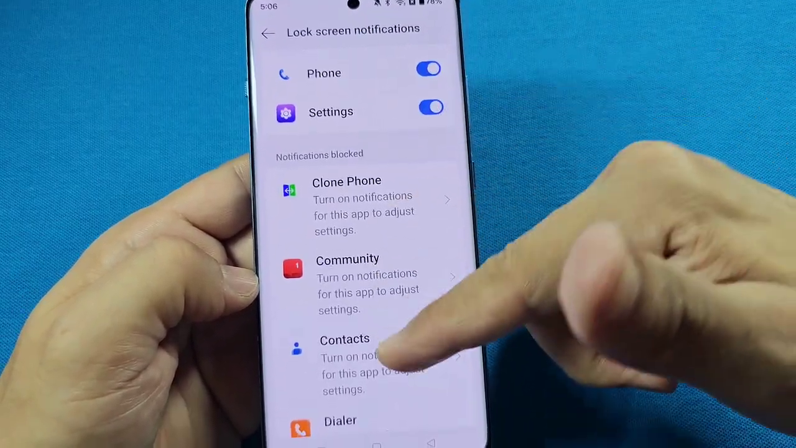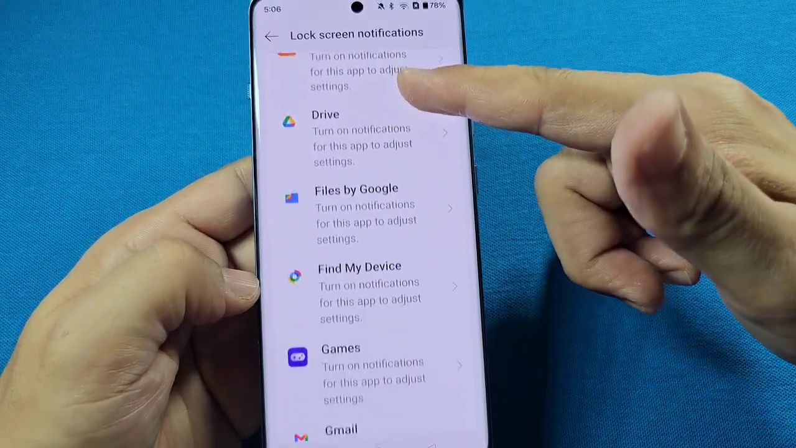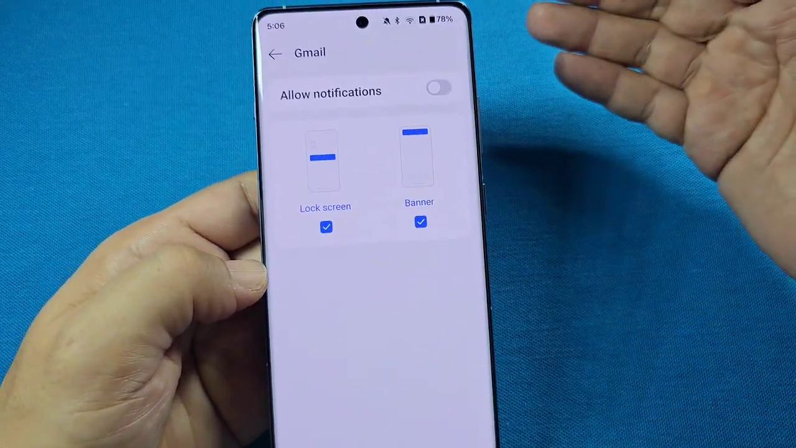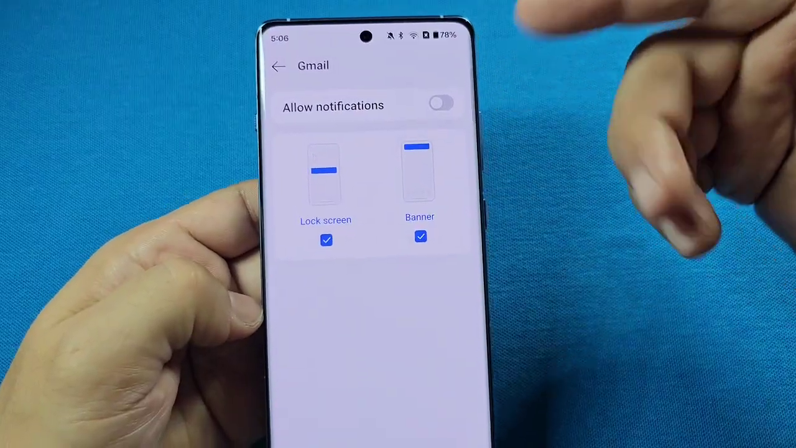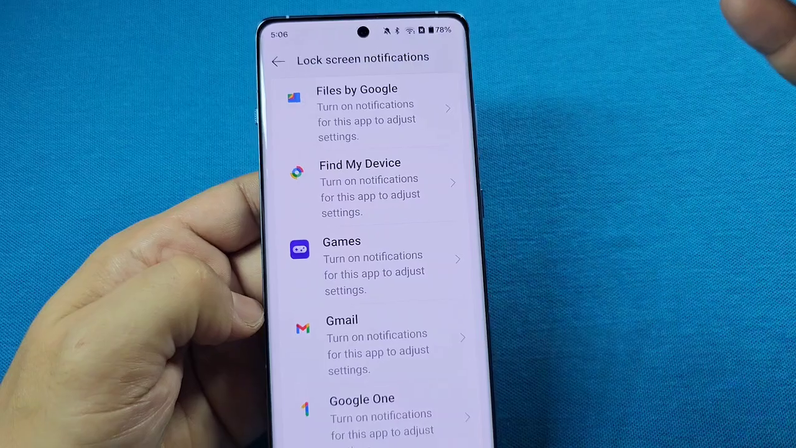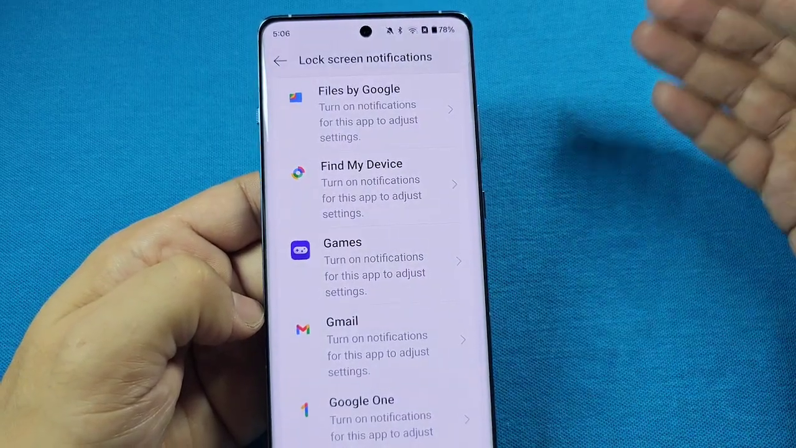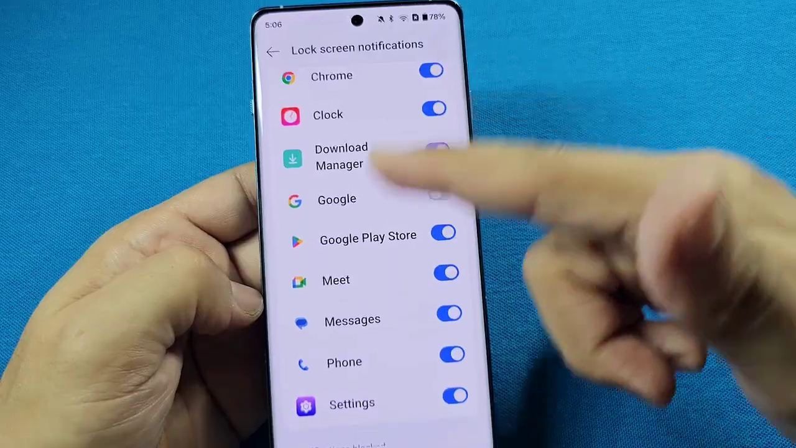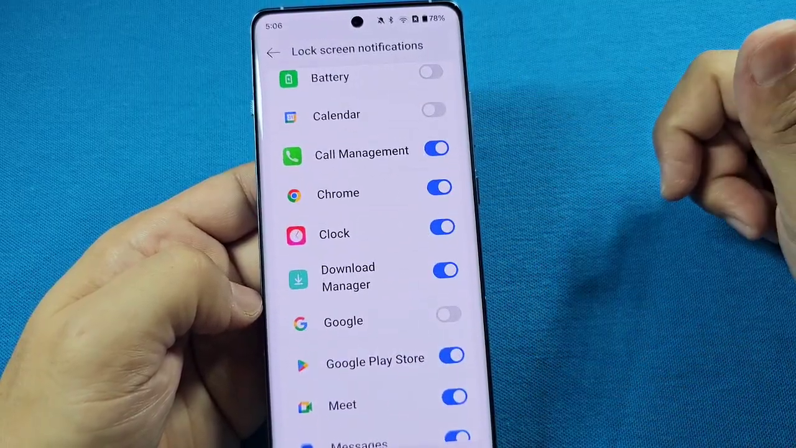Now you also have a few more down here, which if you go into it itself, like say for example, Gmail here, you can go ahead and allow notifications for it to give it access to the lock screen because that app probably doesn't have notifications enabled for it. So you can turn it on from here as well, okay? And then it will appear here to toggle on and off.